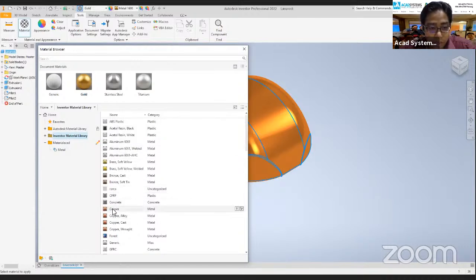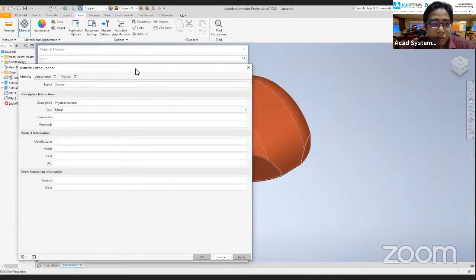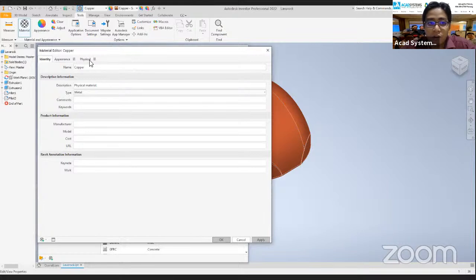So to do that, I can just simply select copper before we start to create a new one. So let's take a look at what's inside this copper material. To do that, I can just use the editor over here, and it will pop up the material editor for the copper. So we have 3 tabs. So the first one will be the identity, right? So just a little bit of description of what your material is, right? So we have the name, we have the description, types, and so on.